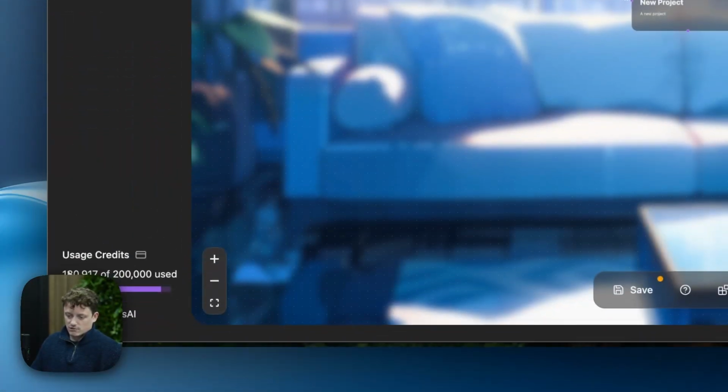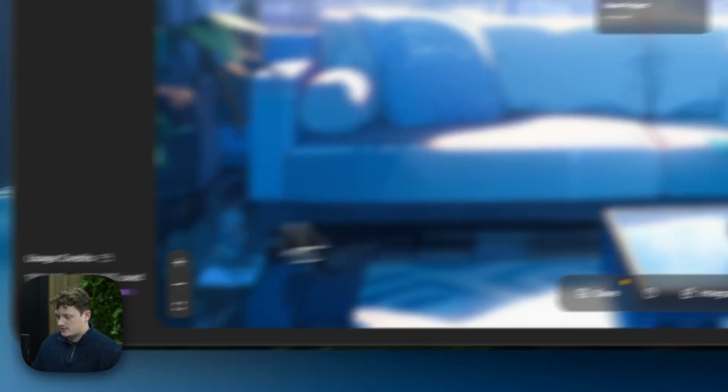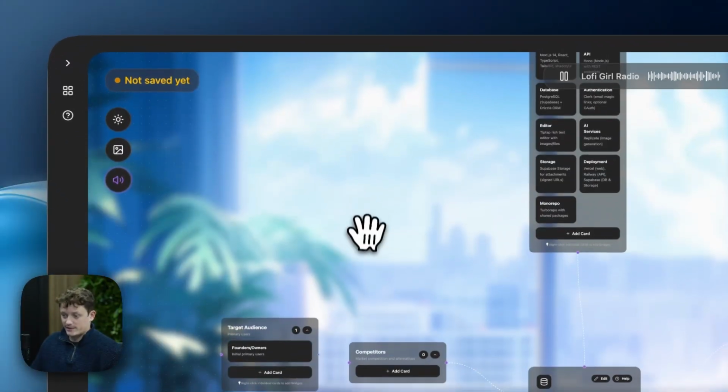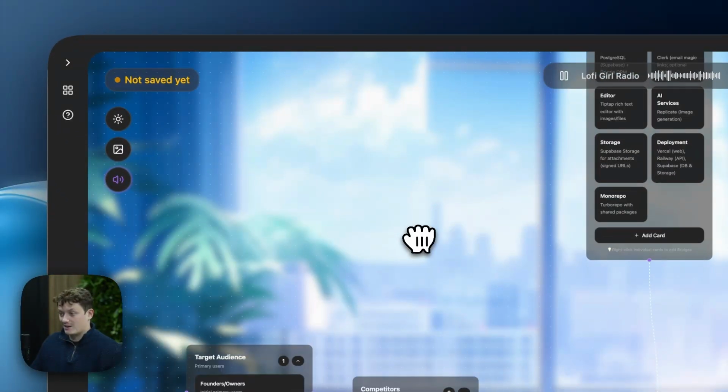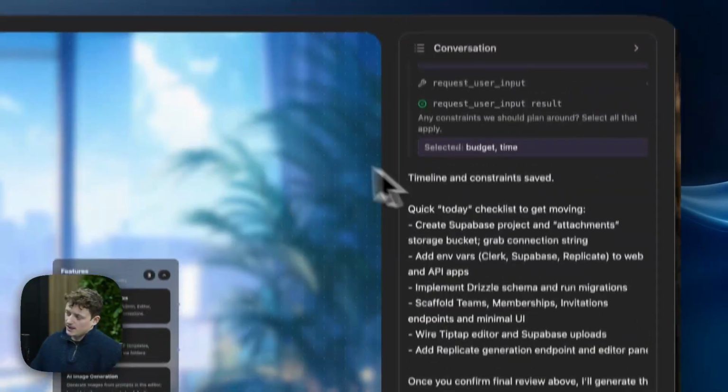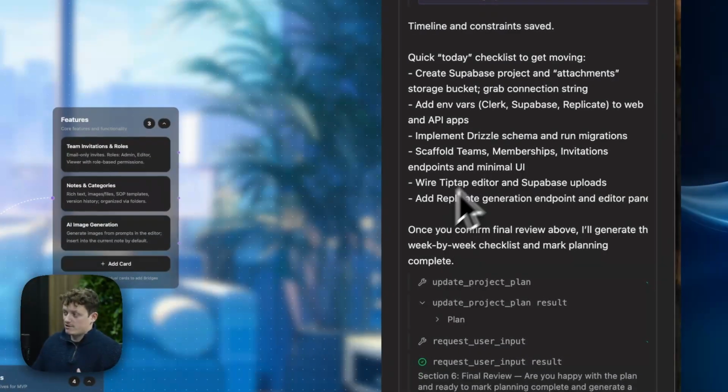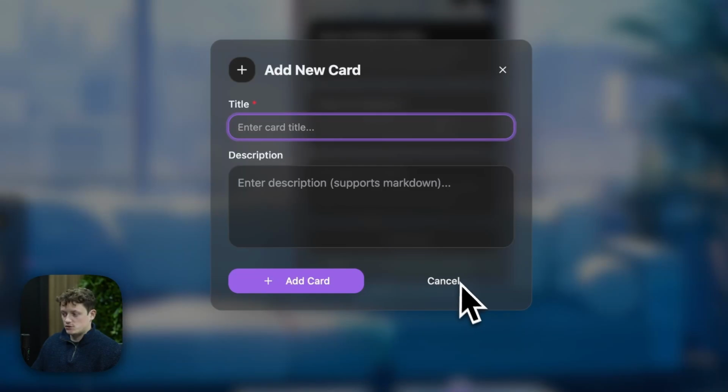You can track your credit usage down here. So this has probably used about 700, 800, 900 credits to plan this out so far. We're going to try and make this a little bit more economical for you guys. But one of the easier ways of doing this, if you want to use less credits, is just collapse the conversational tool and plan out and design features yourself.